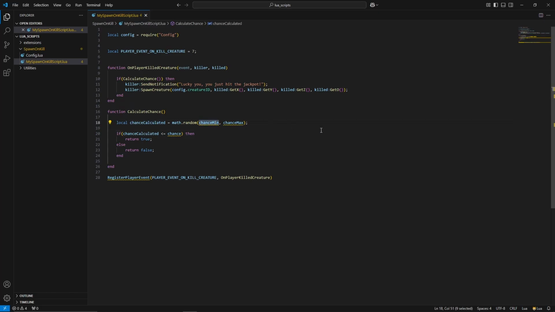Well, let's head down and change these so they work. So write config.chanceMin and config.chanceMax. And down here you write config.chance. You have now basically set up everything you needed to set up. You have changed all your variables to use the variables from your new config file.